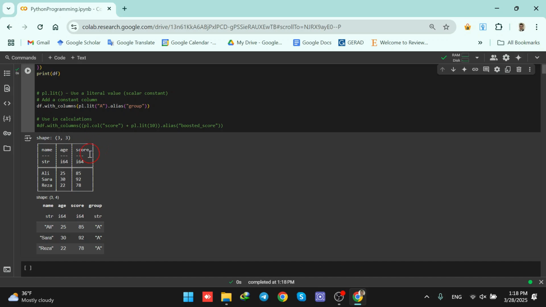So when I run the code now, you see that here I'm having the original data frame with name, age, and score columns. Then we are having a new column called group being added here. The group is being added here with the constant a. Everywhere we are having a. Okay, but how can I do that?